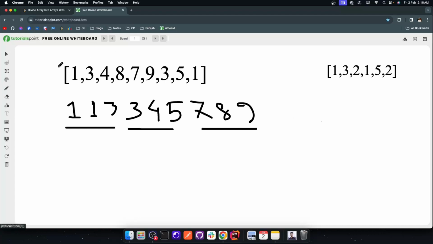Okay, let's see. So this is 0, this is 1, this is 2, this is 3, this is 4, and so on. What we can see is that this sub-array's indices refer to 0, 1, 2, and the next sub-array's indices also refer to 0, 1, 2. So here we are finding a similarity.